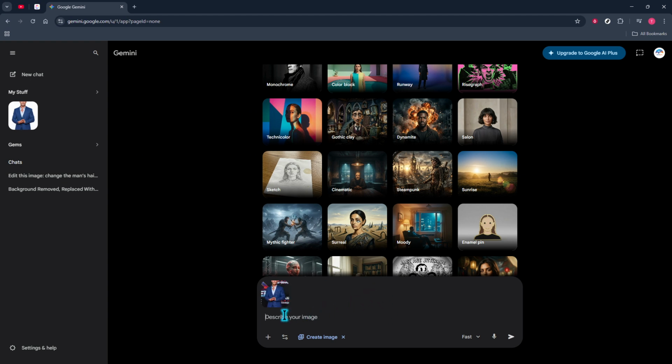After the upload finishes, click into the prompt area. This is where the magic happens. Type a clear, specific instruction. For example, remove the background from the uploaded picture and replace it with a white background. If you have a particular outcome in mind, spell it out.